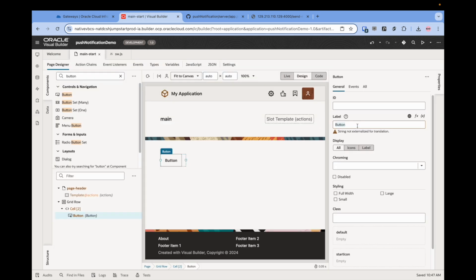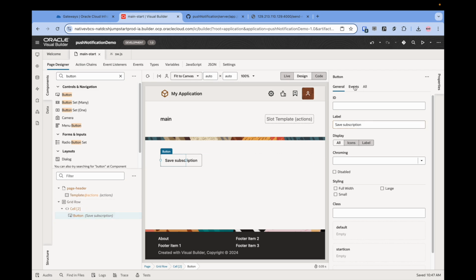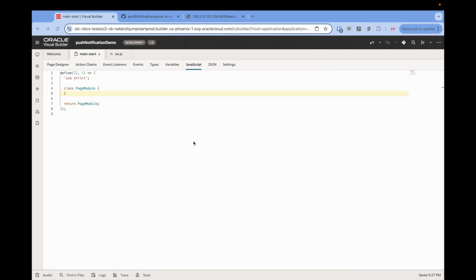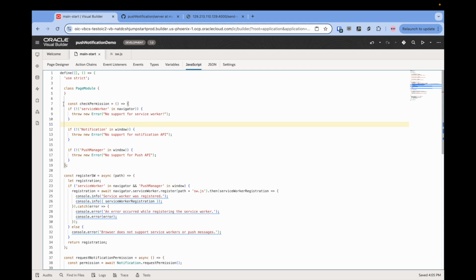I want to add a button with the label save subscription, and we can create an event for that. So here in the JavaScript tab, let's add some code. So first of all, we are calling this function to check the permission. The first condition is checking whether the service worker is supported by the browser or not, and this is essential to send out the push notification.